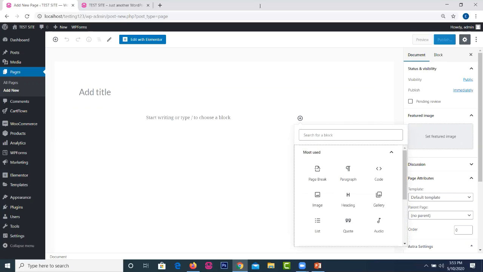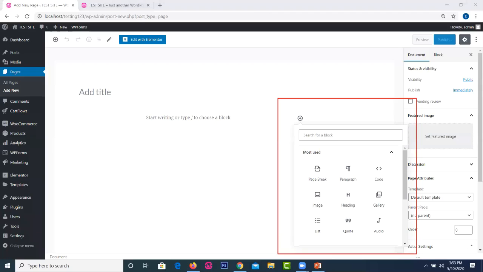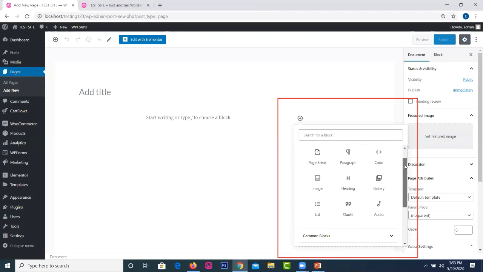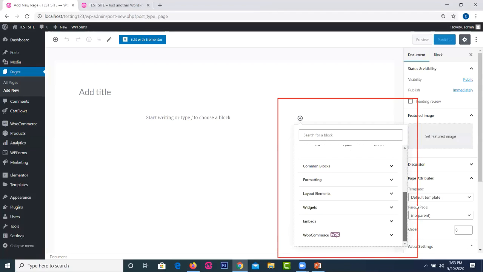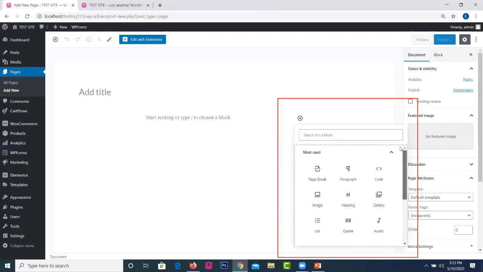Let me draw a line here. Let me put a box. Okay. Focus on where I have this thing. This is what you get. You can be doing stuff with it, actually, but it's not all that friendly for me. So that's why we will be switching to the Elementor.